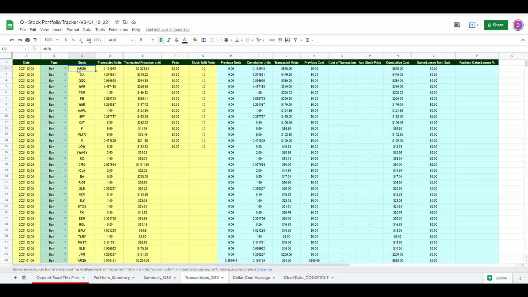And so what's really cool about this is that, like I said, cells that are in the blue are automatically tabulated, such as cumulative shares, which we call cumulative units, cumulative costs, and our transacted values. And also at the end of the sheet, you see that it also shows your gains or losses from the sale when you actually do record a sale order. And it also lists out realized gains or losses of the position.